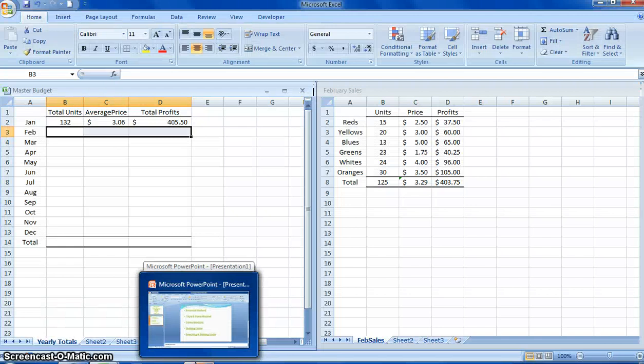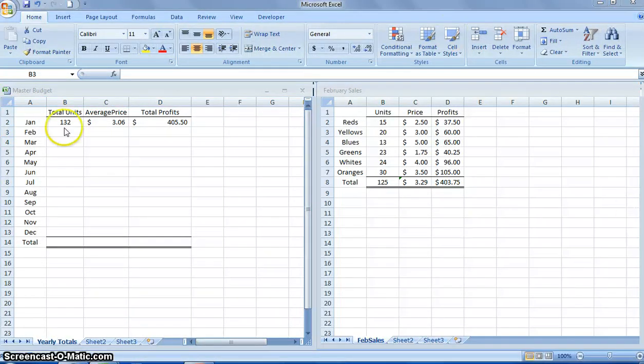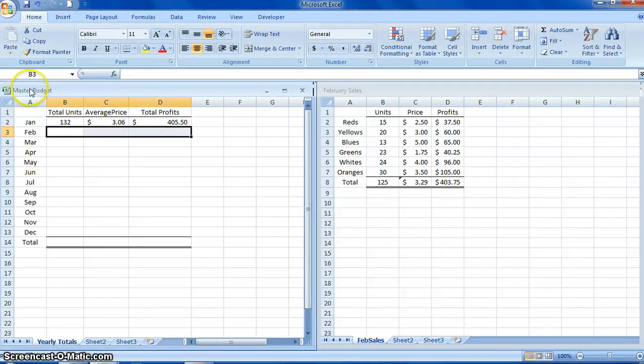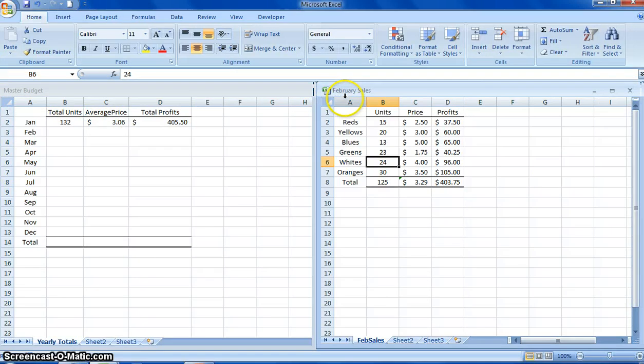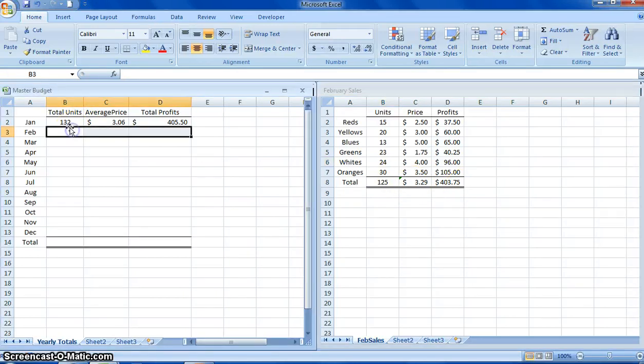So now we have two workbooks. First is Master Budgets and second is February Sales. If we want to link the total units, total price, and total profits to Master Budgets, we have three methods. Now I present the first method, that is the formula method.